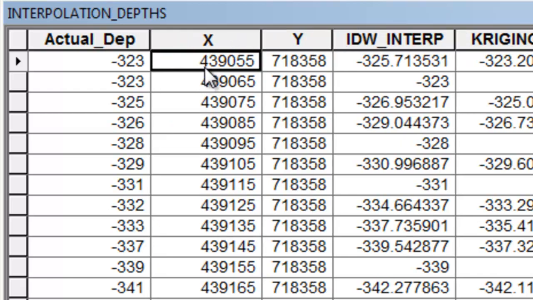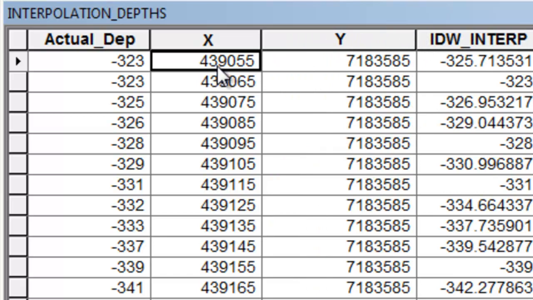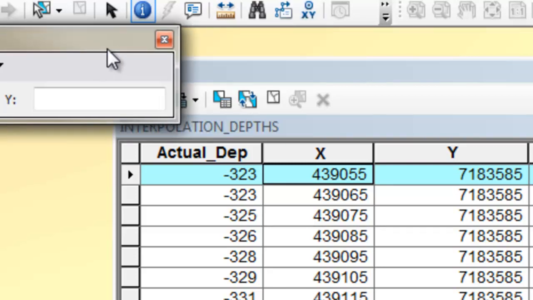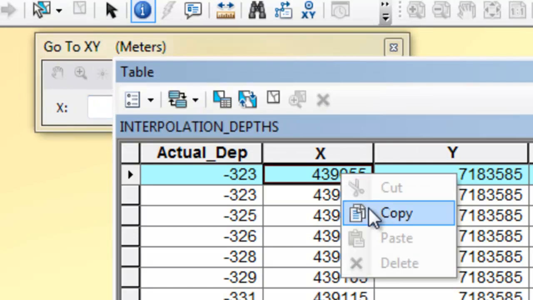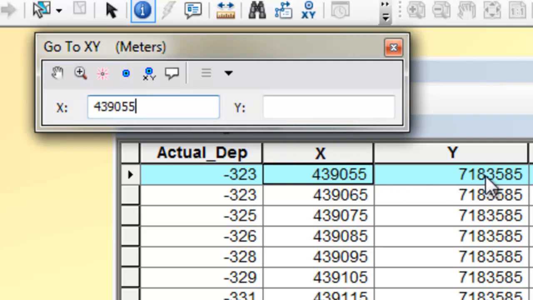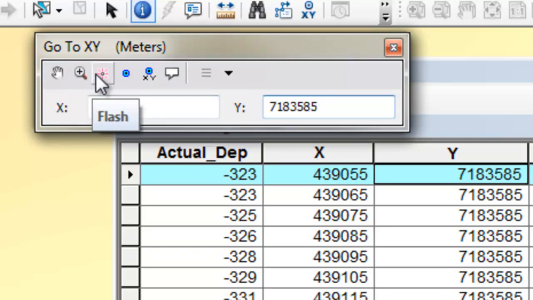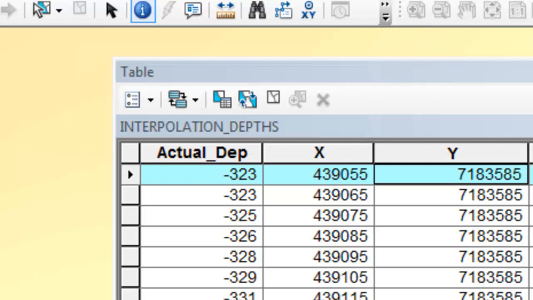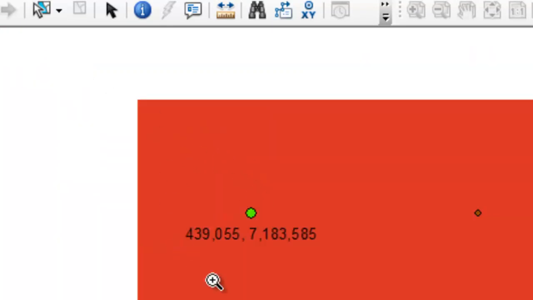So for example, a pixel location of 439055 in the X, 718385 in the Y. To find that pixel location, we can use this XY tool from our toolbar, and we'll go to X, right mouse click copy, control V paste, and then Y copy, control V paste, and then we could either zoom to that location, flash at it, add a point there, add a labeled point, or add a callout. So we'll add a labeled point at that location. And then we'll find where that's located. So it's right up here. So basically it's the first pixel.